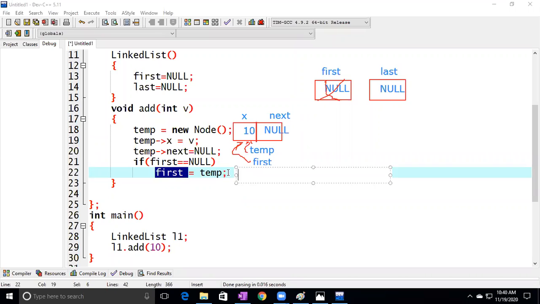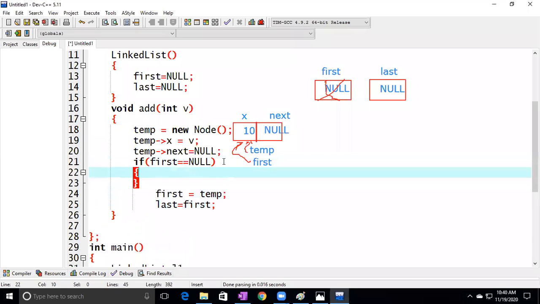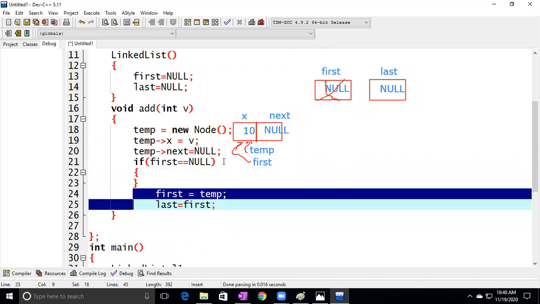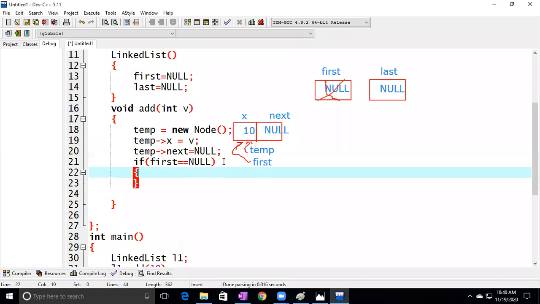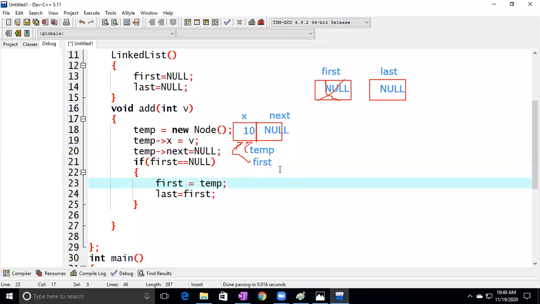Okay, so assign this address to the last pointer variable. So last equals first. So now this one is the first, this one is the last. Control X, control V. So now this node's address is in the temp, this one is the first. This node's address is in the first and this node's address is in the last. So now this one is the temp, this one is the first, this one is the last.